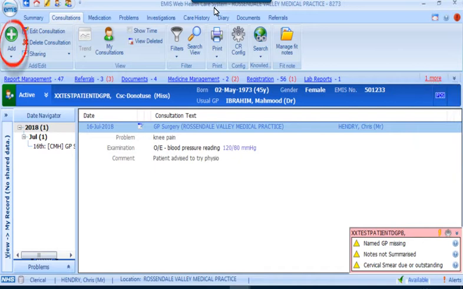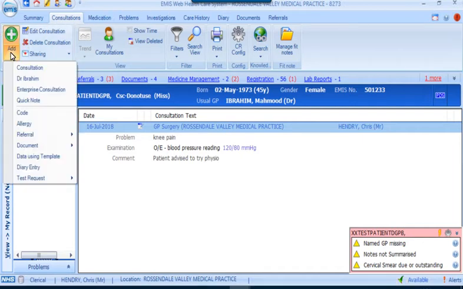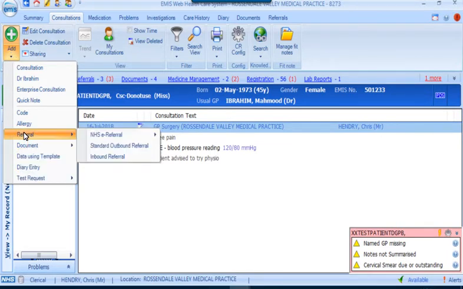So to begin, on the left hand side of the screen, I'm just going to click on the Add button. So we're going to add a routine NHS referral. So I'm just going to hover the mouse over the word referral, and then I'm going to select routine NHS referral.